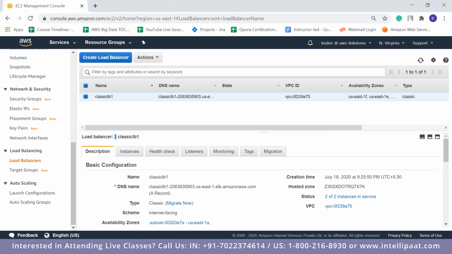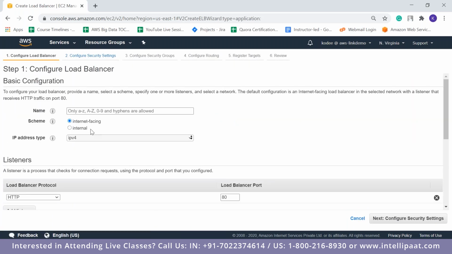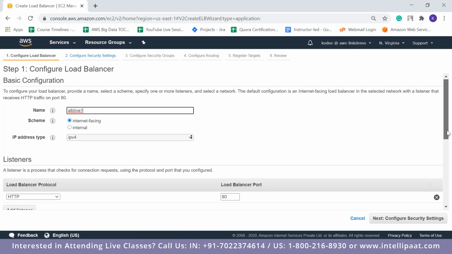Now starting off ALB. Again, it's the same process. Click on create load balancer. Click on application load balancer. Provide a name. I'm going to give it as ALB live 1. And scheme, either internet facing, which basically means the public can access it, or internal, where you're going to use a VPC. So internet facing, coming down.